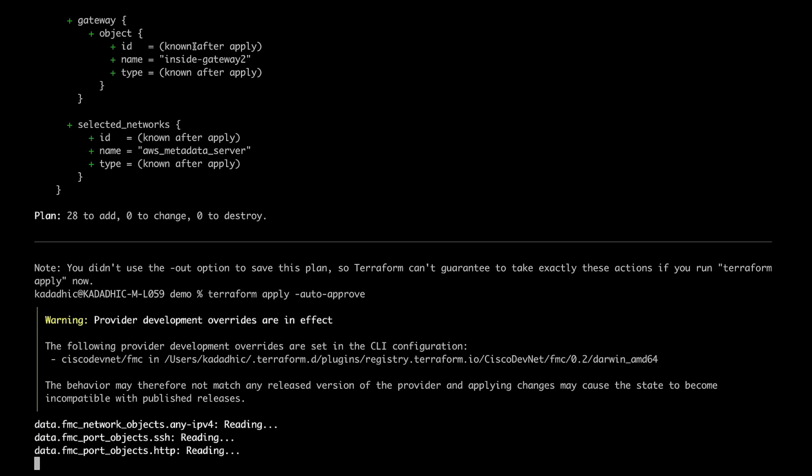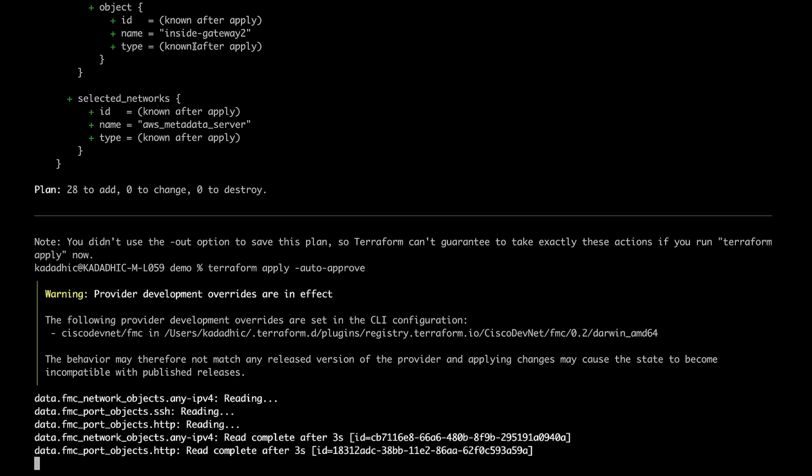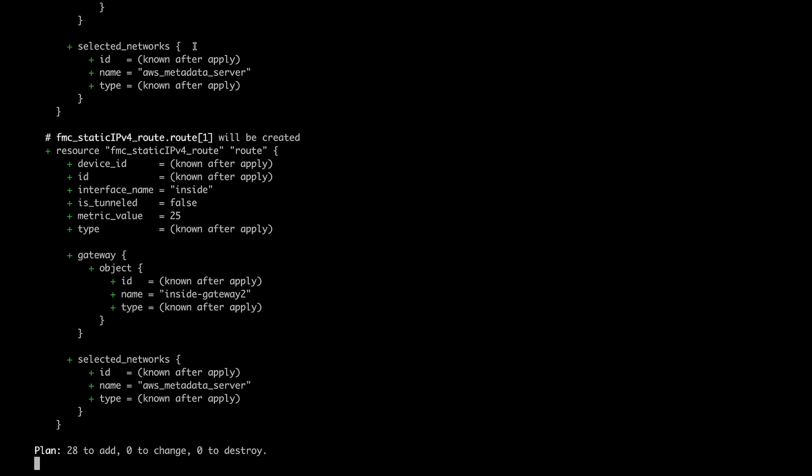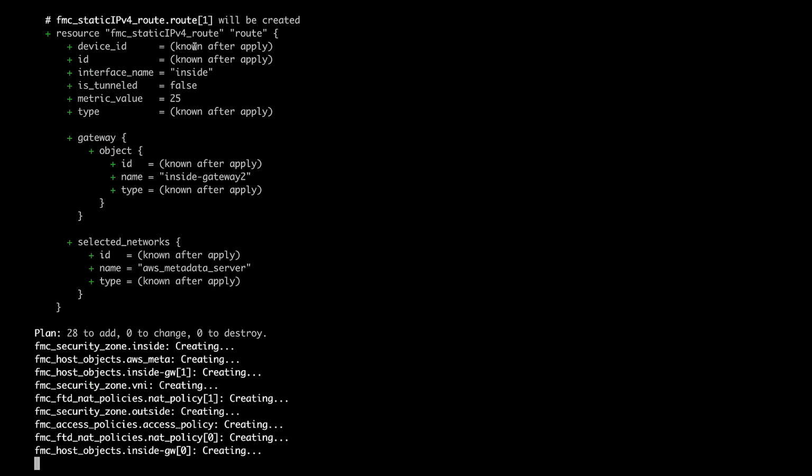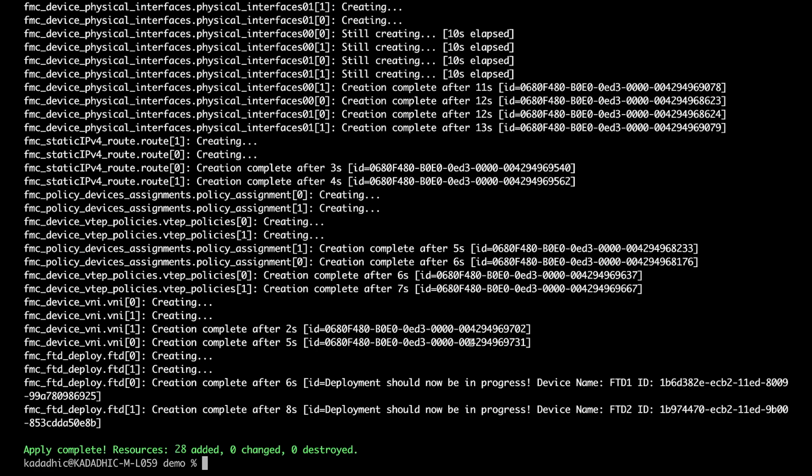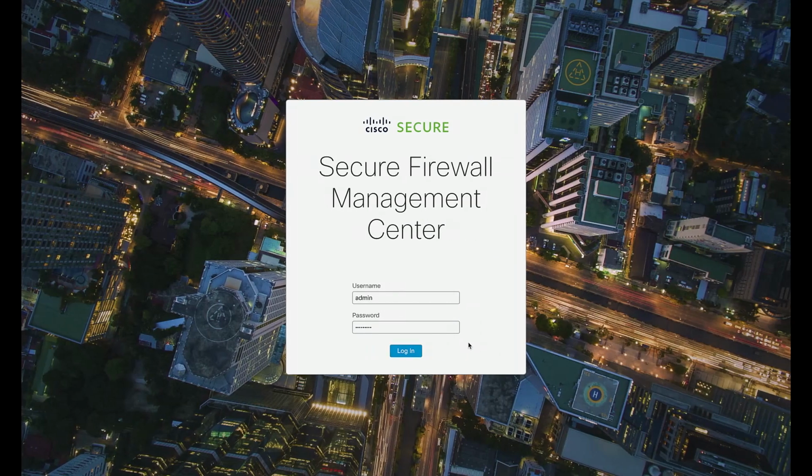The apply process will take some time, so I will pause the video and then return back when it's completed. Now the apply is complete. We can see that a total of 28 resources were applied. Now let's log in to FMC again and see those in the UI.